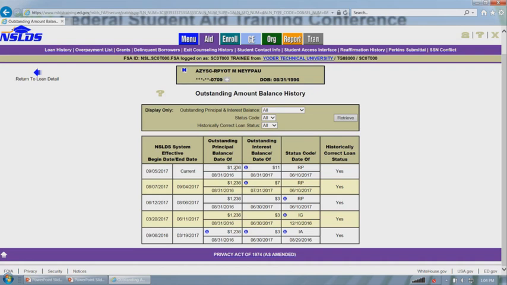No, it does not. So that's the principal, right? So the interest would be different. Now the principal, if the student made payment towards the principal, you will see it go down. Okay, so it gets a little complicated when we talk about subsidized usage.